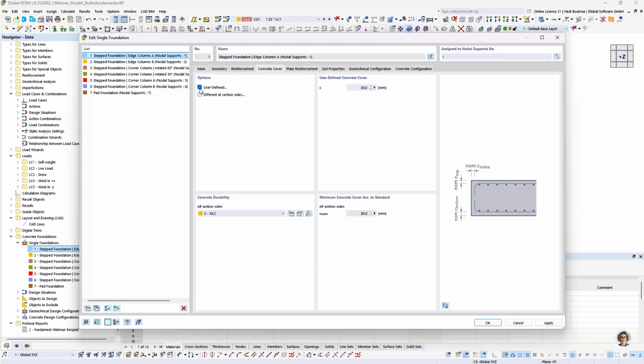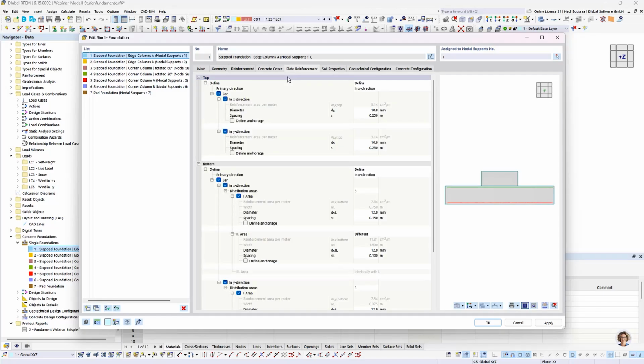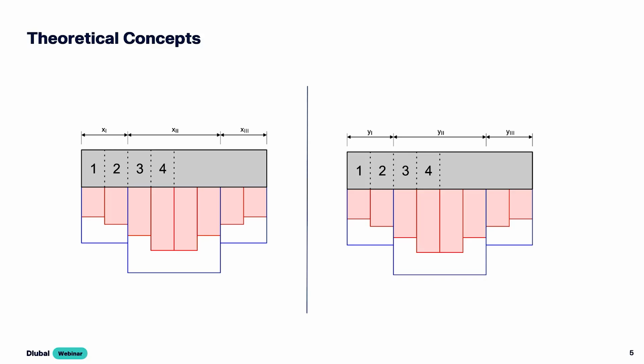In the plate reinforcement tab, the actual reinforcement of the foundation slab is defined. But before entering the reinforcement values, it is also helpful to briefly explain 2 important concepts behind this input. Firstly, understand how RFEM determines the required bottom reinforcement and what the distribution areas in this dialog box represent. Here is a short sketch to help illustrate this.